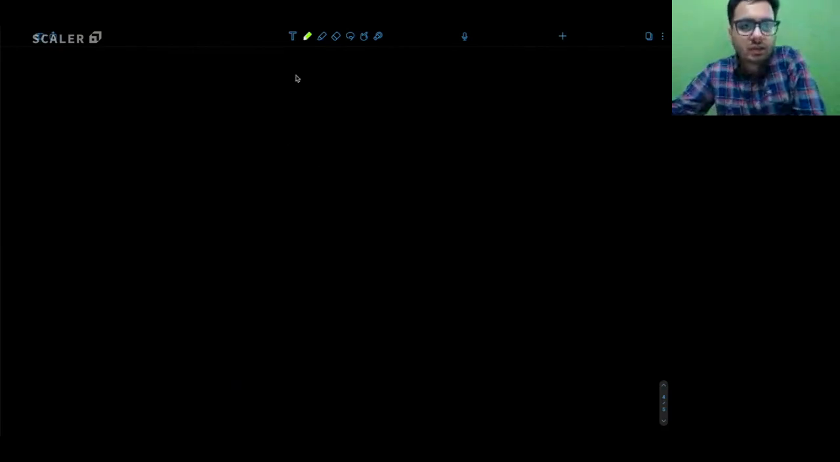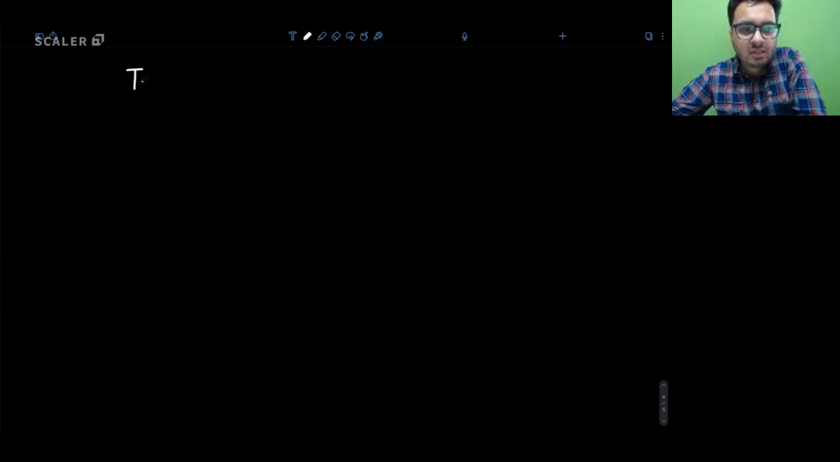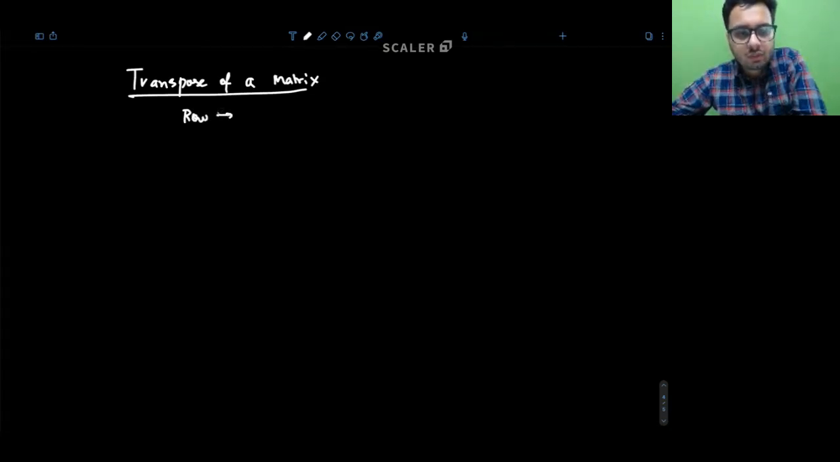So now we are going to give you another problem to think upon. Have you ever heard about the transpose of a matrix? So, what does transpose mean? Transpose means, basically, taking a mirror around the diagonal that will convert your rows into columns and columns into rows. So, let's look at a particular example.